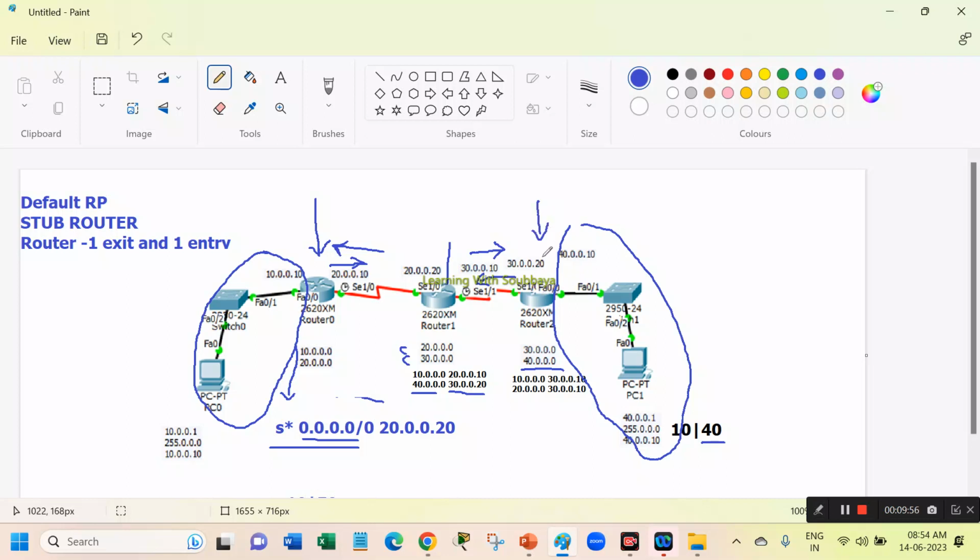Stub router. We can configure the default routing protocol in a stub router, which has one exit and one entry. That is nothing but the R1 router. Similarly, the R2 router also has one exit and one entry. So this is called a stub router here.